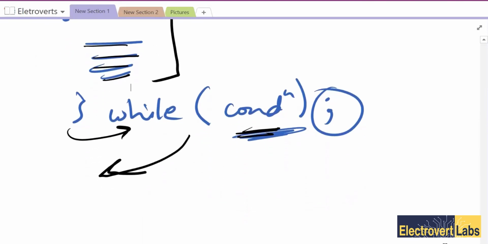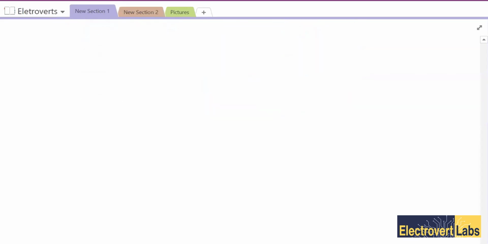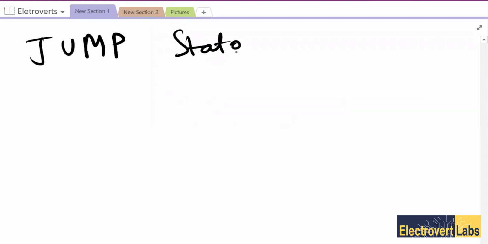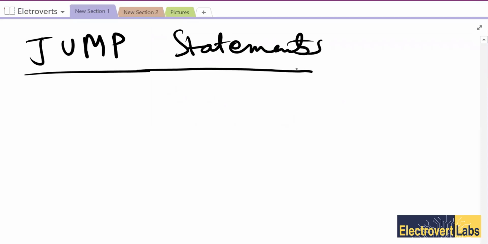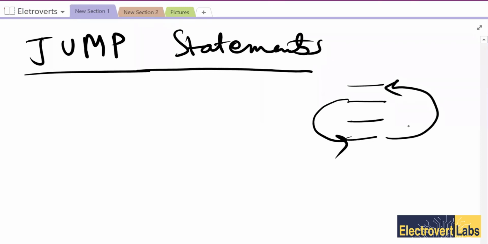Okay, guys. Now we'll learn about jump statements. What are these jump statements used to do? They are used to jump the control. There is a flow of control in the program from this line to this line to this line. Now, if you want a jump in the control from this line directly to this line, or somehow you don't want these lines to get executed, jump statements are used for that purpose.